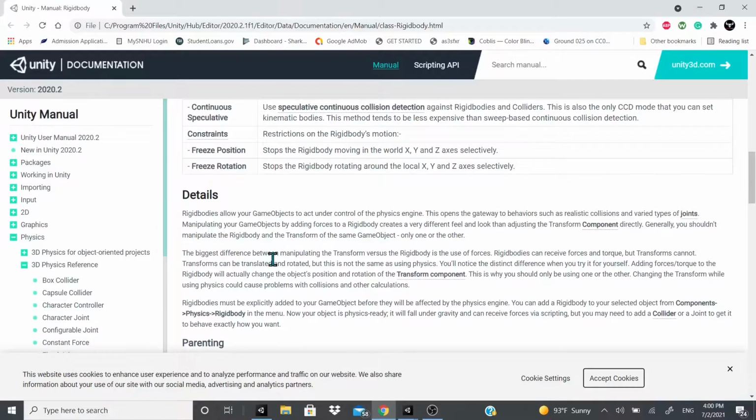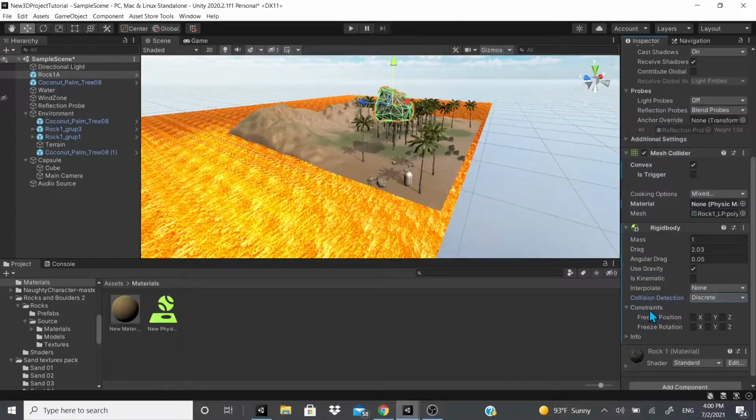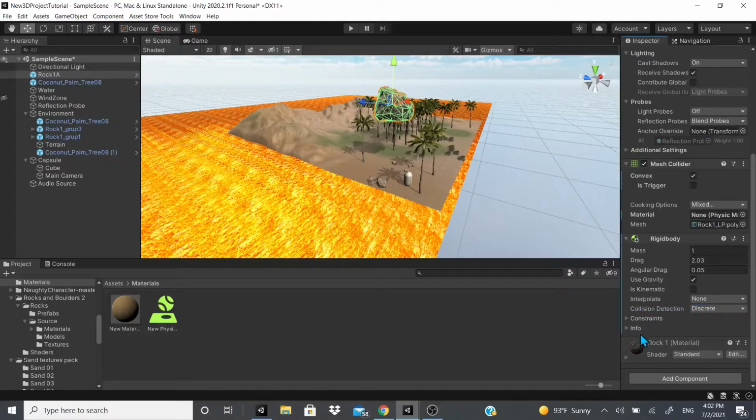So hopefully that makes sense. If not, leave it to discrete. I always leave it to discrete. I've had to use continuous once or twice, but if you see that your collisions are not working for some reason, that you have your collider on correctly and you have your rigid body and it's still not working, then switch to continuous dynamic. There's also constraints.